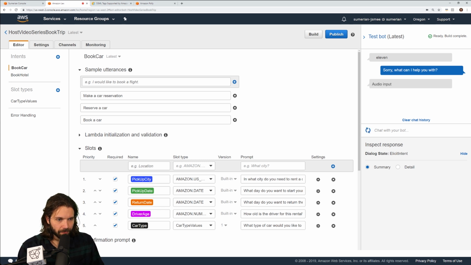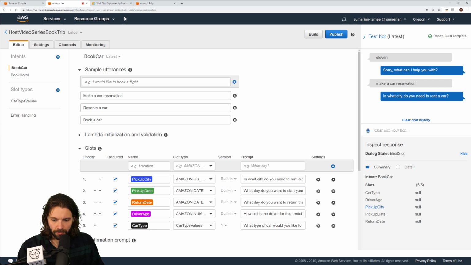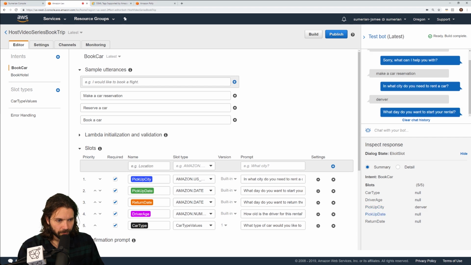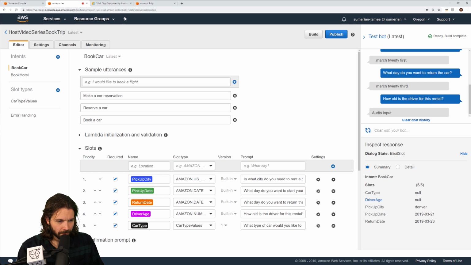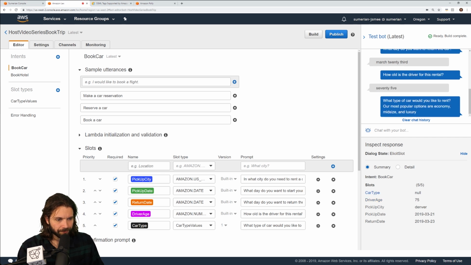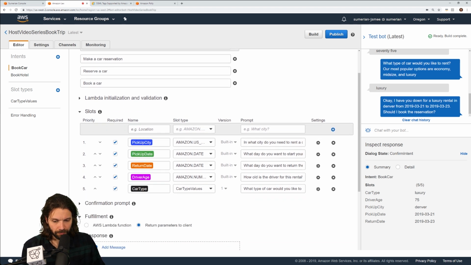Make a car reservation. In what city do you need to rent a car? Denver. What day do you want to start your rental? March 21st. What day do you want to return the car? March 23rd. How old is the driver for this rental? 75. What type of car would you like to rent? Our most popular options are economy, midsize, and luxury. Luxury. Okay, I have you down for a luxury rental in Denver from March 21st, 2019 to March 23rd, 2019. Should I book the reservation?